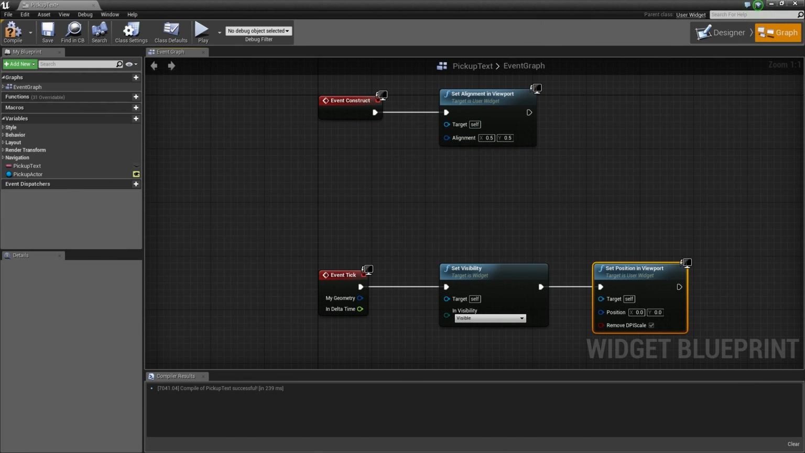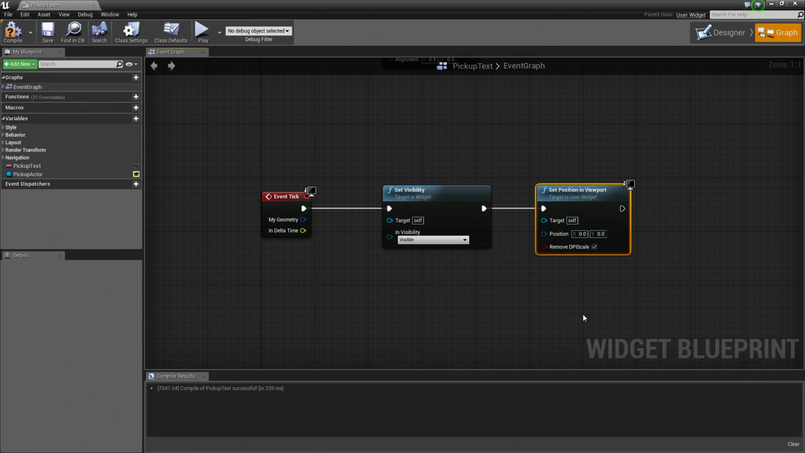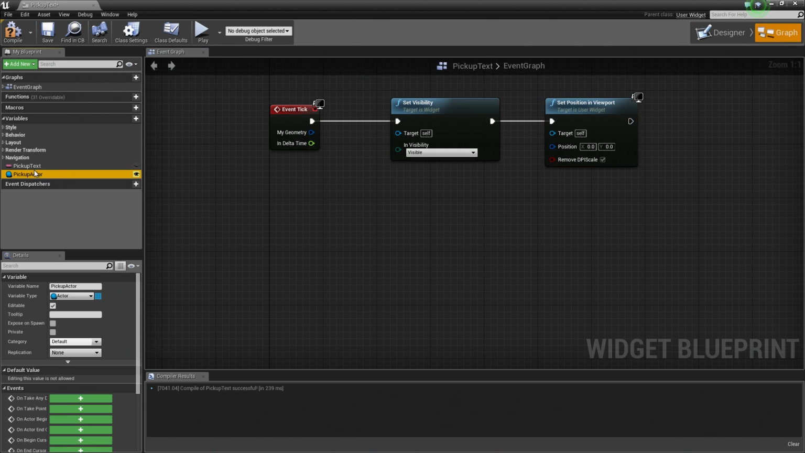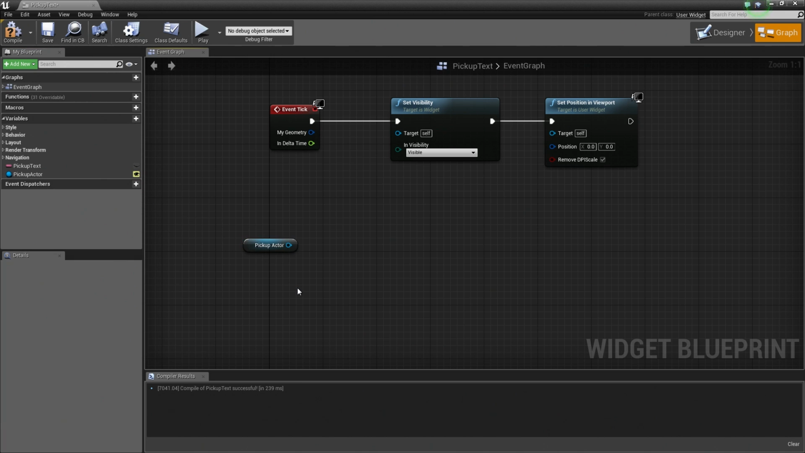So up here, we're setting the alignment in the viewport. Now we're setting the position in the viewport. And this position, where this is actually going to be defined, we're going to need our pickup actor for that because we're going to be centering it above our pickup actor. So let's hold Control and drag in our pickup actor.